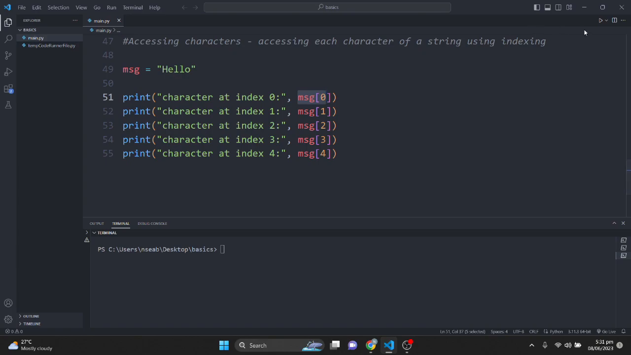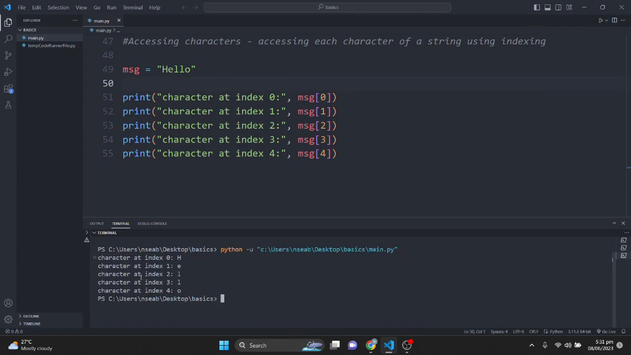Now let's run this code. Look in the terminal here and you're going to see that we have character at index 0 is H, character at index 1 is E, character at index 2 is L, this the first L, character at index 3 is the second L, and character at index 4 is O.